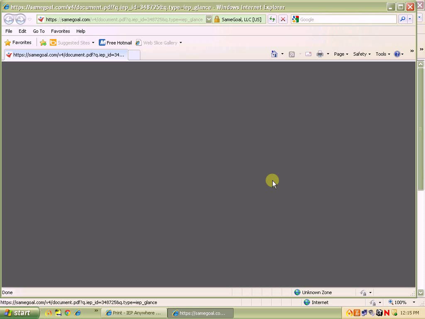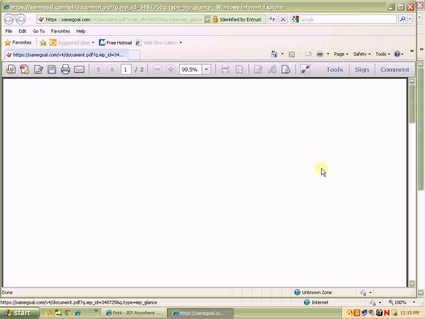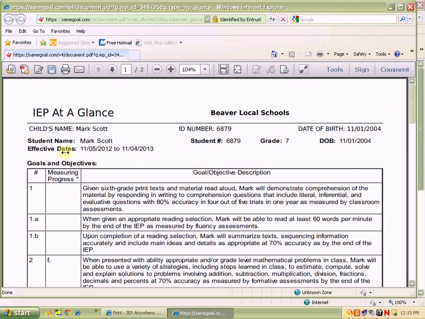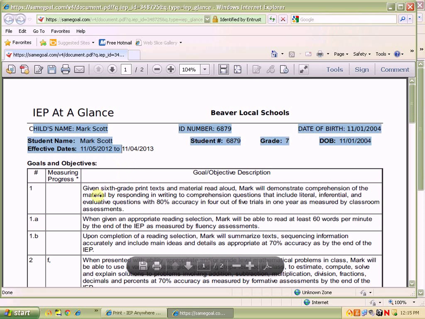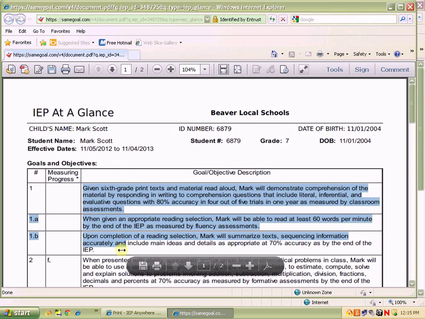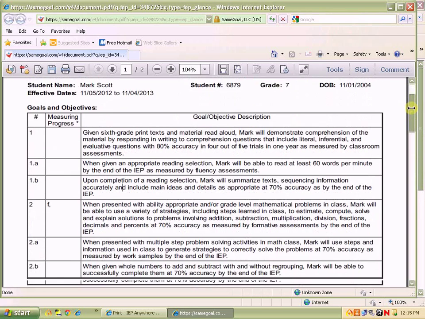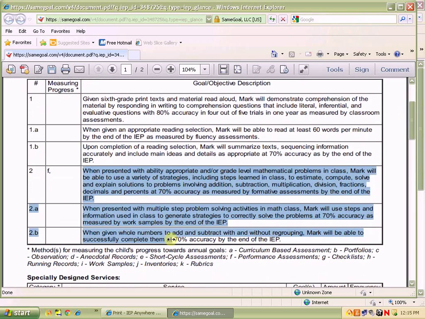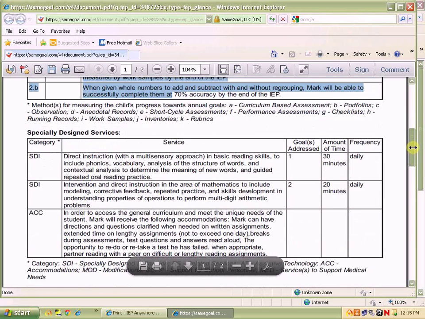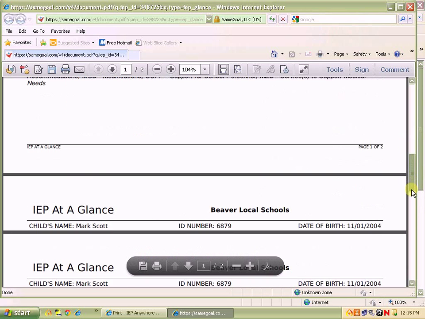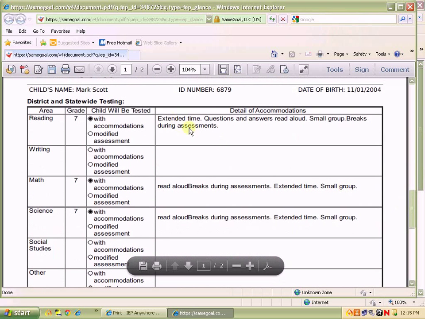Now check this out. This is a great tool. It just takes a moment to PDF, and here we have it. Now this gives you the student's basic information, and now it gives me each goal and objective. There's goal 1 and the objectives. There's goal 2 and their objectives. And then I have my section 7 here, my specially designed instruction, and my accommodations, all on a nice 2 to 3 page document, and my accommodations that they'll receive on statewide assessments.